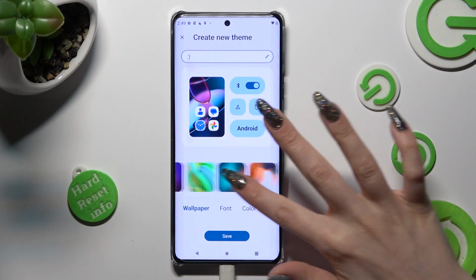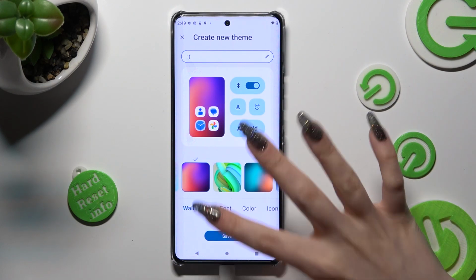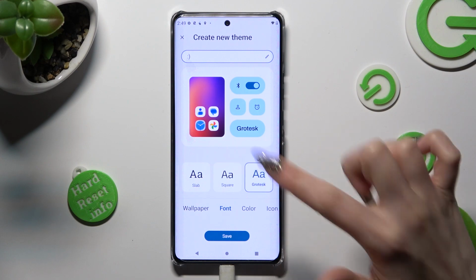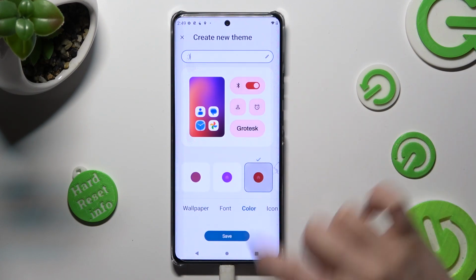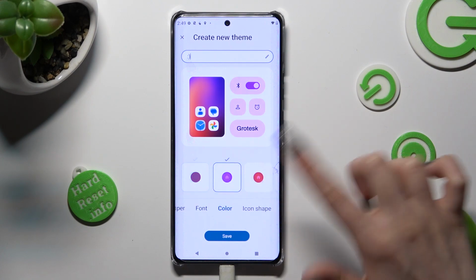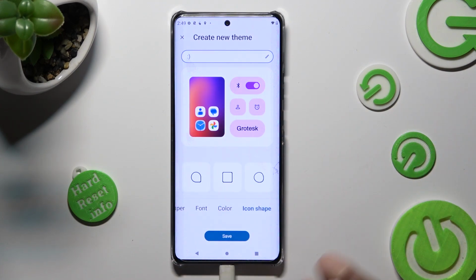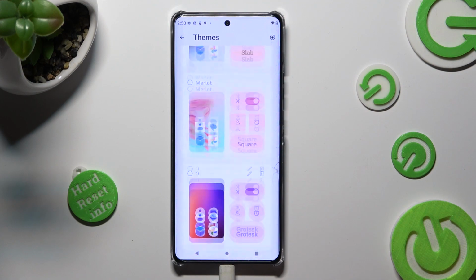You can select wallpaper, font style, color of icons, and even icon shape. When you finished, click on Save at the bottom.